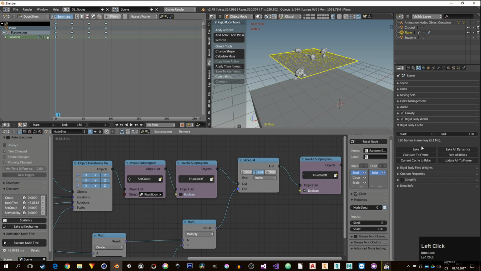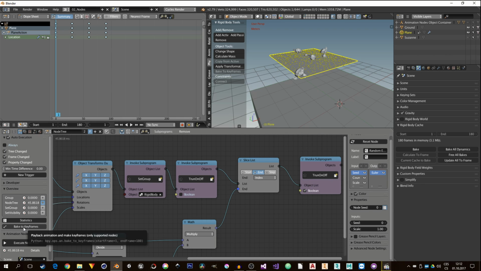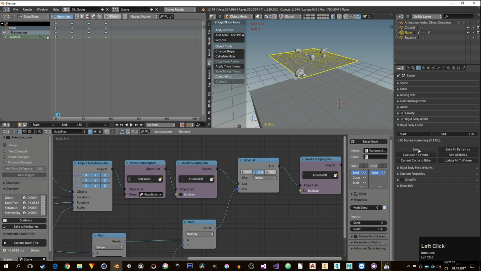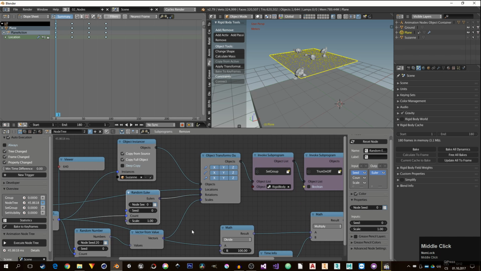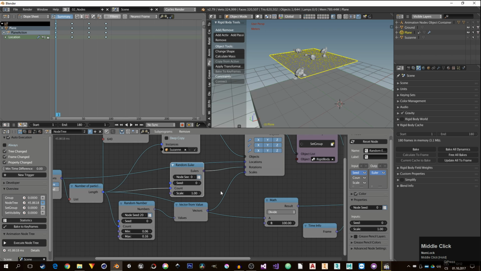Free the physics bake in the rigid body cache, turn it off, turn on again the animation nodes, and bake them again. The same process. First bake the animation nodes, turn them off, turn on the rigid body world, bake the rigid body world, and select all these monkeys, bake to keyframes, and you are back where you were. Let's try it just for fun. Of course, let's change something.